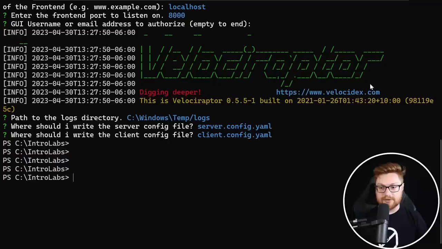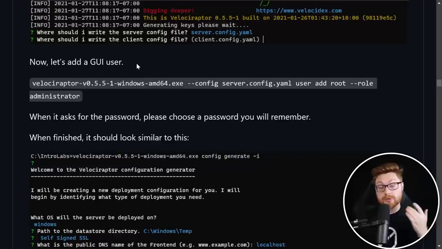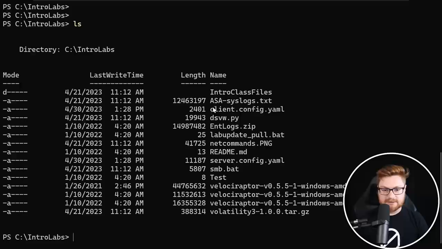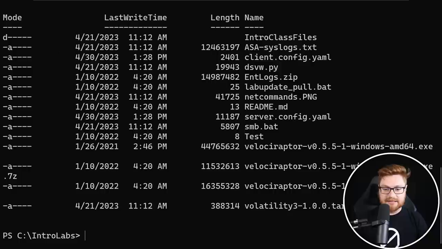Now, moving back over to the lab exercise, we do want to create a user that we can use to log in to the GUI, the graphical user interface. So we'll use the exact same command, run Velociraptor, and pass in the config for the server that was just generated in the current directory, right? If we ls, you can see that we should have a client config.yaml file and a server config.yaml file. So we have everything that we need. Now we just need to go ahead and add our user.